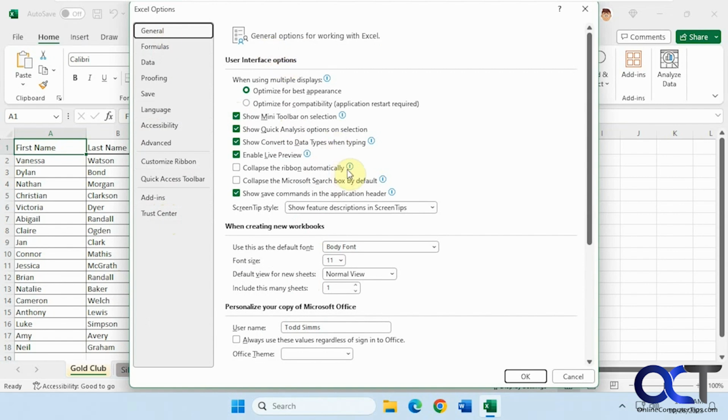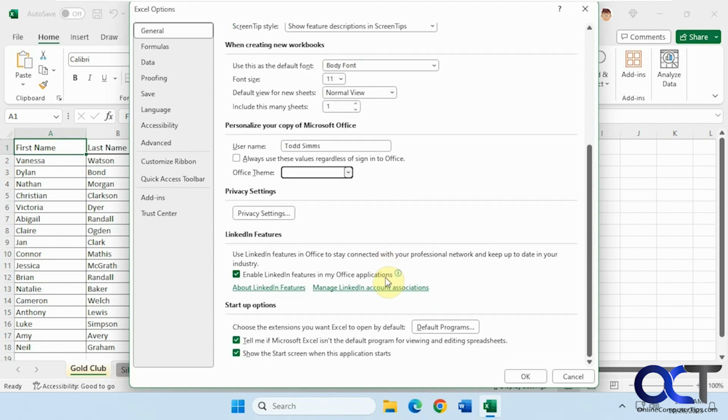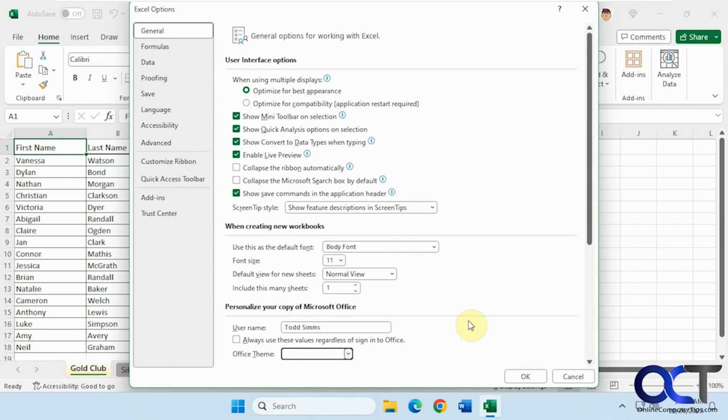So in General, we have options such as changing the default font and the font size. If you want to have a bigger font size than 11 when you click on a cell by default. Then you have your username. If you want to apply that to Office, you could change your theme if you want to use maybe a dark theme. Make sure Excel is the default program, so if you have another spreadsheet app that's opening your files every time you click on it and it's not Excel, you could come here and change that.